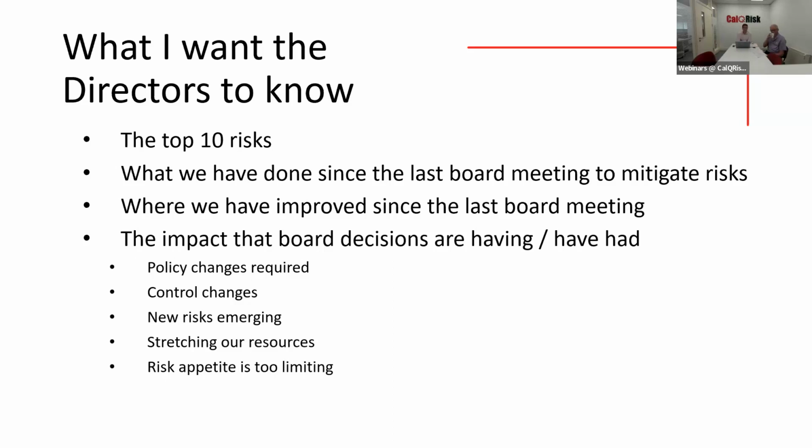So if I'm reporting upwards or inwards to the board, are there any policies that we need to change? Do we need to change our conflicts of interest or HR or information security policies, for example? What new controls have we implemented, or have we had to change any controls? Any new risks emerging from regulatory horizon scanning, any issues in the wider sector that Paul alluded to? Are we stretching our resources too thin?